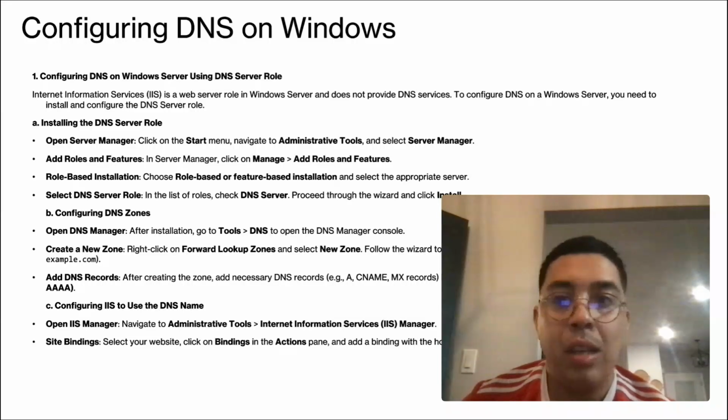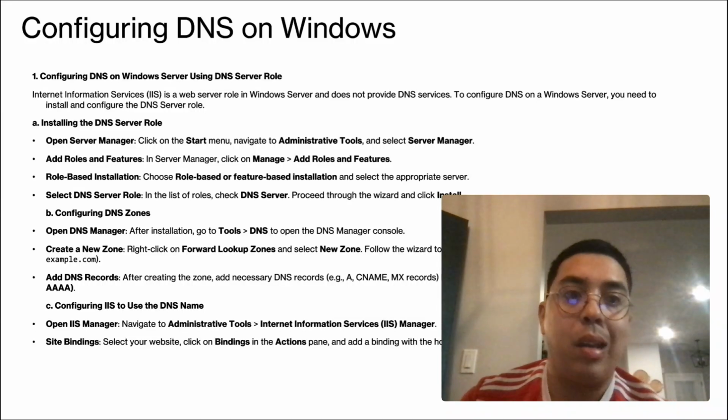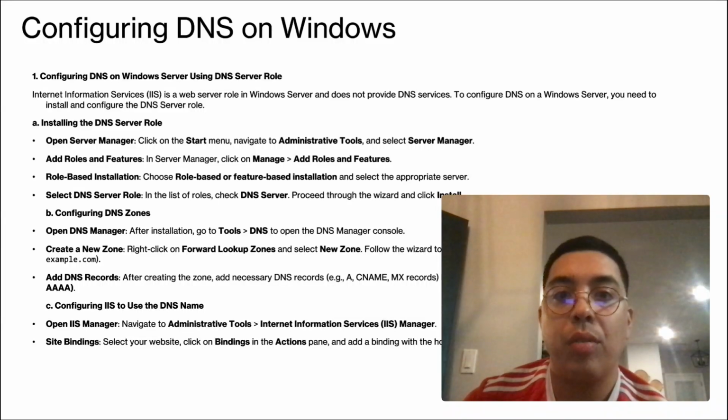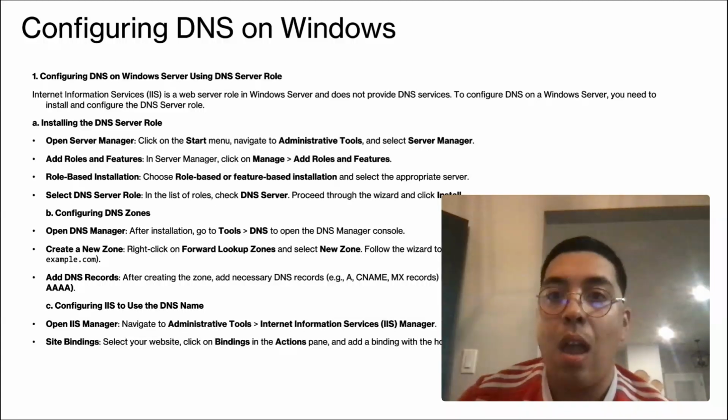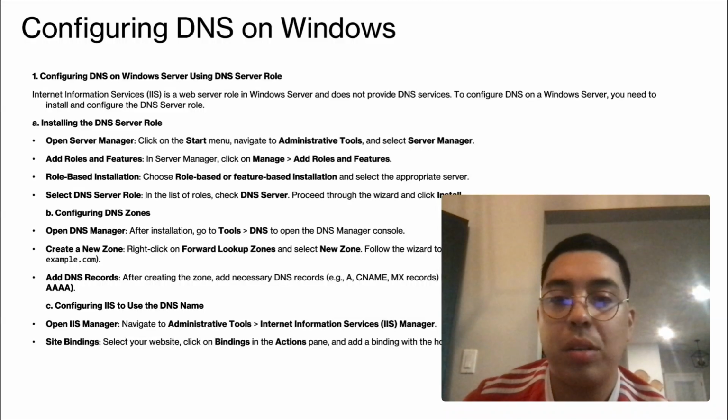How does DNS work? When you enter a domain name in the browser, the DNS resolver first checks its cache. If the IP address isn't found, it queries a root server, which directs it to a top level domain server. The TLD server then refers the resolver to an authoritative name server, which finally provides the IP address. That's a short summary of how DNS works.